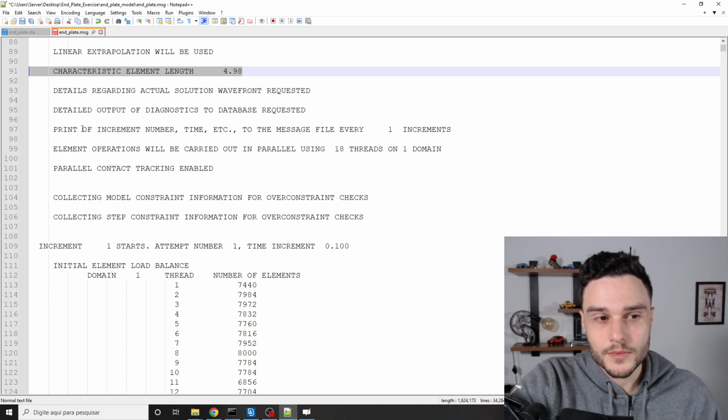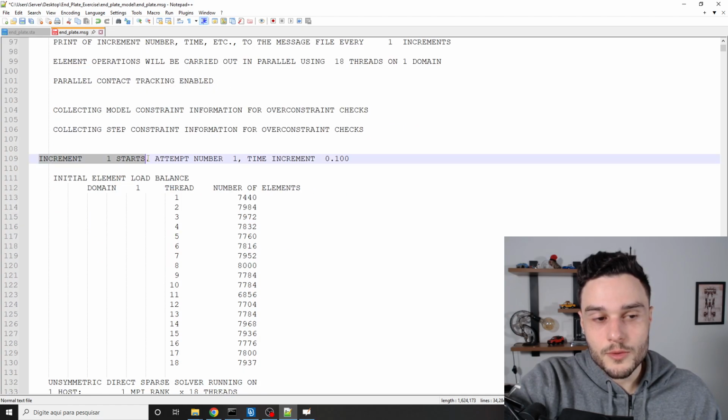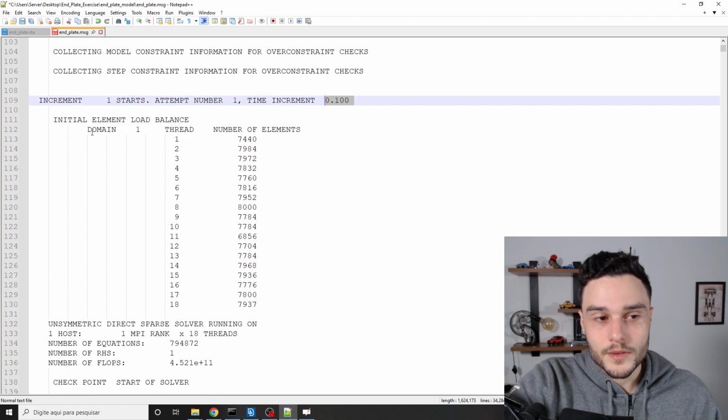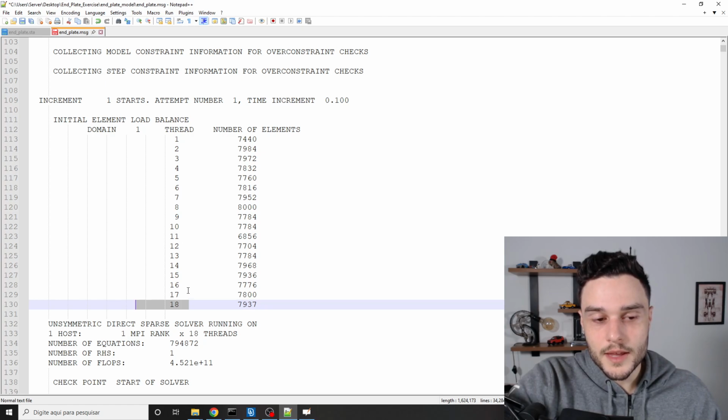Let me see the next important information. Now increment 1 starts, and then we have attempt number 1. Time increment 0.10, so the initial increment is 10%. I have used 18 CPUs to solve this analysis, so the solver is going to divide the elements between 18 CPUs. In my case, I have about 8,000 elements per CPU.